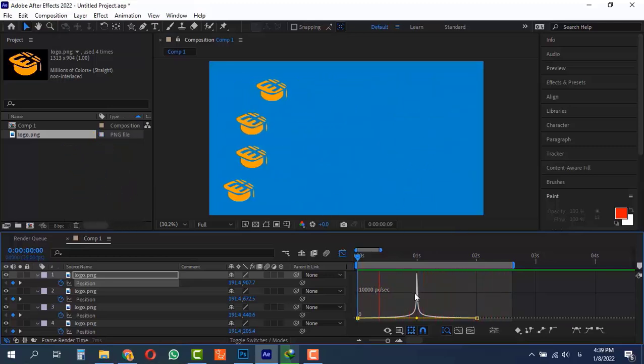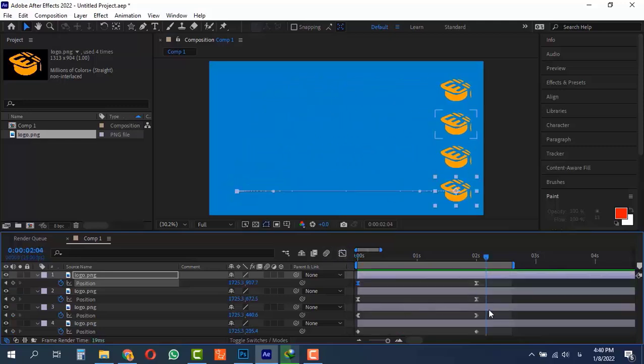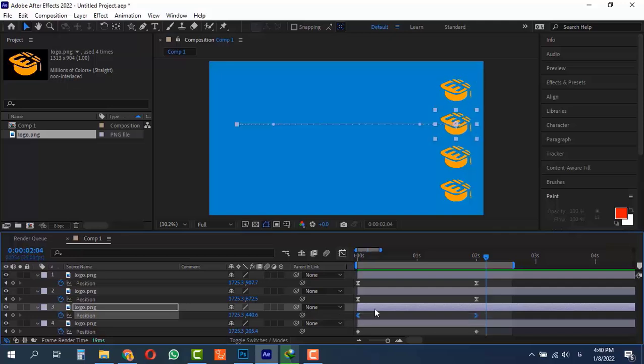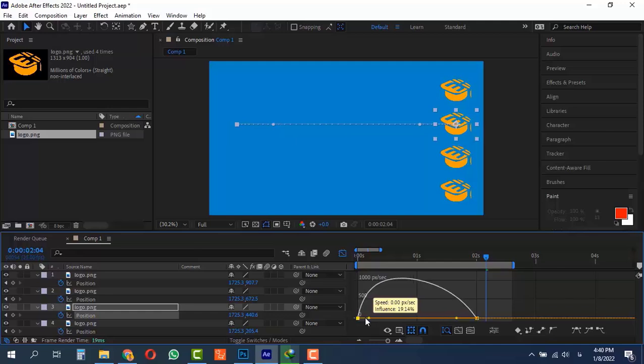Let's change another one. I want it to be like that. I make these two easy ease. Hit F9. I enter its diagram again. I want the speed to be high at first, then slow down and gradually become 0. What do we do? We choose this, and with shift we pull the handle to the right.